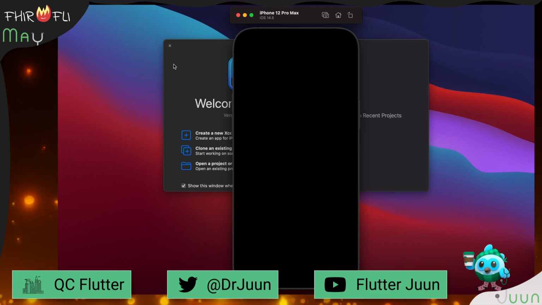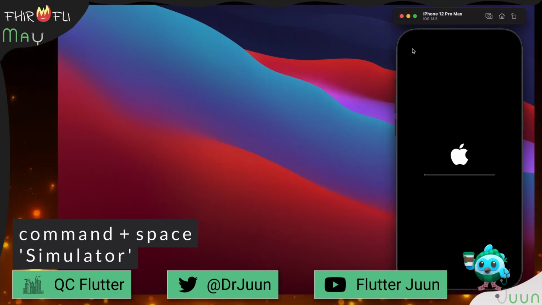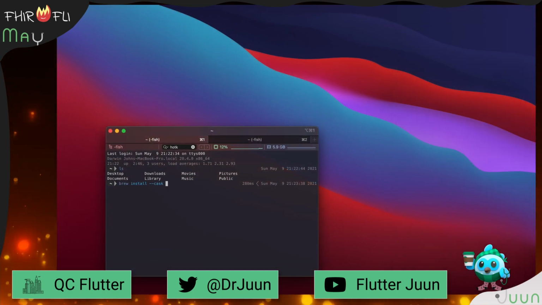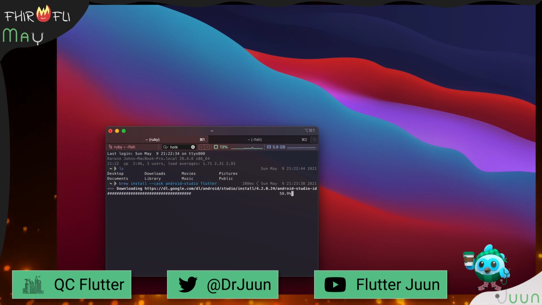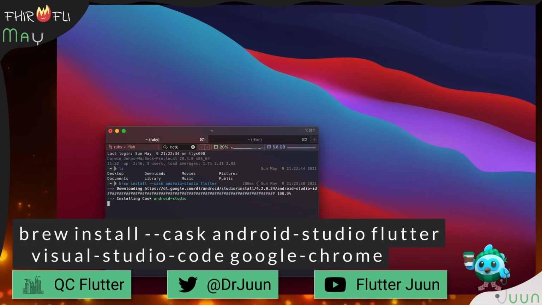After you've loaded this once, pressing the command palette and just typing in simulator will go to this same screen. You can use Homebrew to install Android Studio and Flutter, and you can even use it for VS Code and Chrome. Here I'm showing them as separate steps, but you could really put them together in a single command.